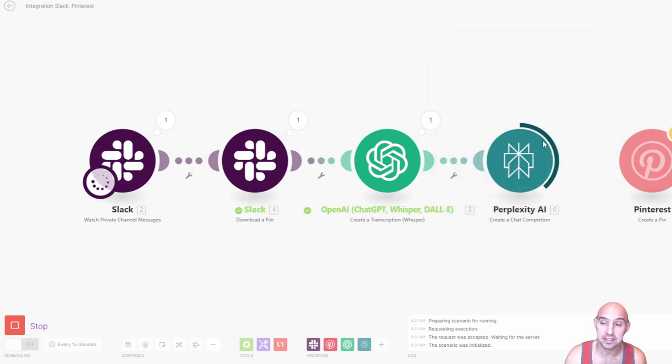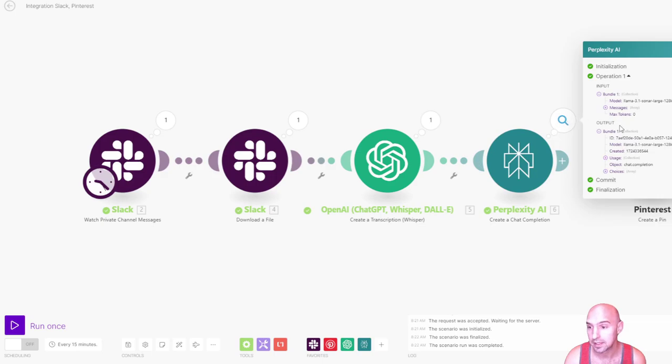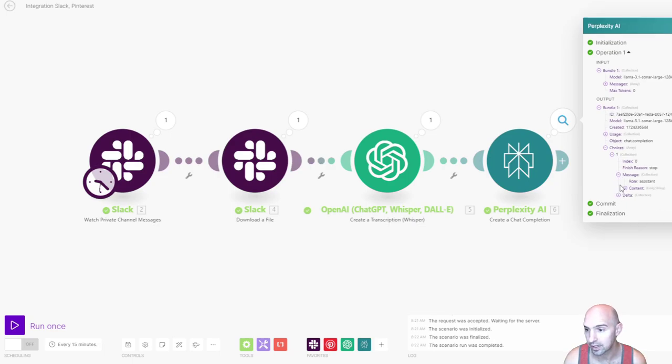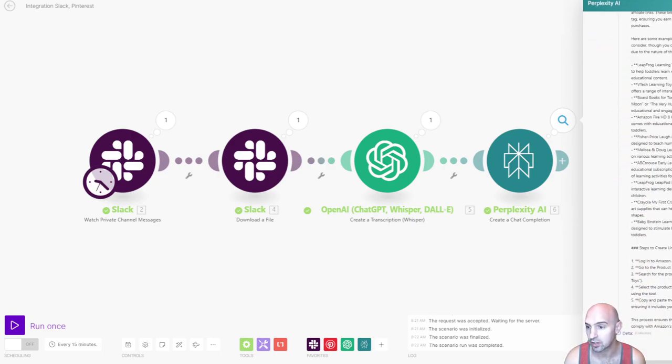And now Perplexity is giving me 10 Amazon products, hopefully, off of this, and I'm gonna then turn those into Pinterest boards so that I can post it to my social media or just to Pinterest and grow those impressions or even to my own website. So let's see what the output bundle was. We got our choices here and the message and the content. So this is all of the content.